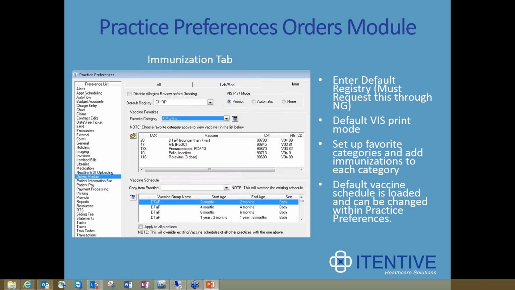And the default vaccine schedule is loaded at the bottom of your practice preferences. These can be changed if you choose. Again, they are just the standard vaccine schedules.